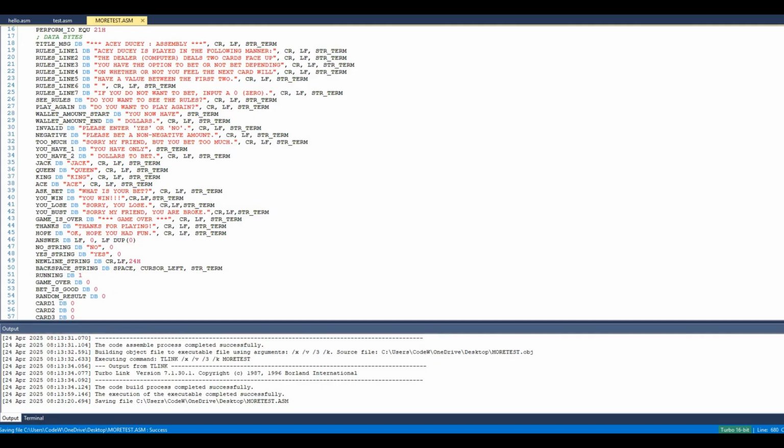I have a running Boolean, 1 or 0. Game over, 1 or 0. Which you will see is using the equates for true or false. I could have just said true here, and it would work, and I could say false, and that would work, just like I got these equates up here. Bet is good again is true or false, so let's just have fun with that.